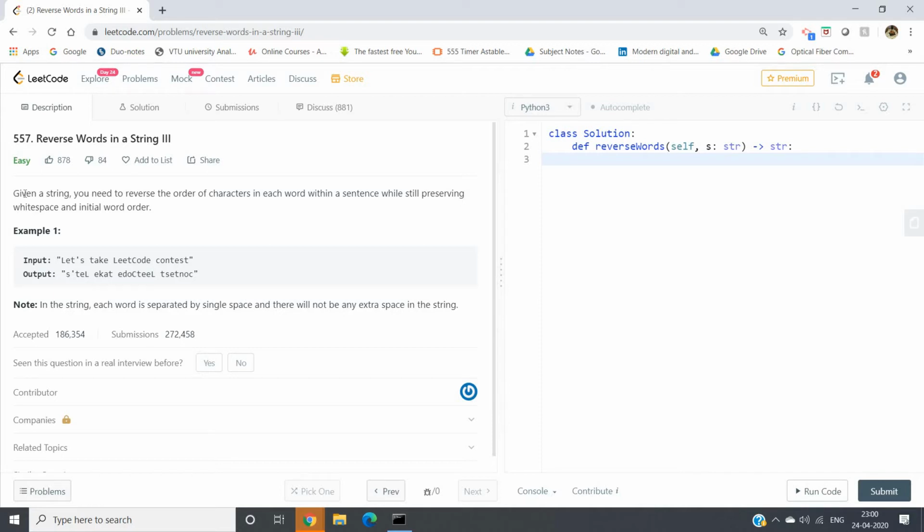The problem says: given a string, you need to reverse the order of characters in each word within a sentence while still preserving white space and initial word order. For example, if our input is "Let's take LeetCode contest", the output should be the reversed version of "Let's", then the reversed version of "take", then the reversed version of "LeetCode", and the reversed version of "contest". So each word, that is the characters forming that word, has to be reversed, but word order should not be changed.